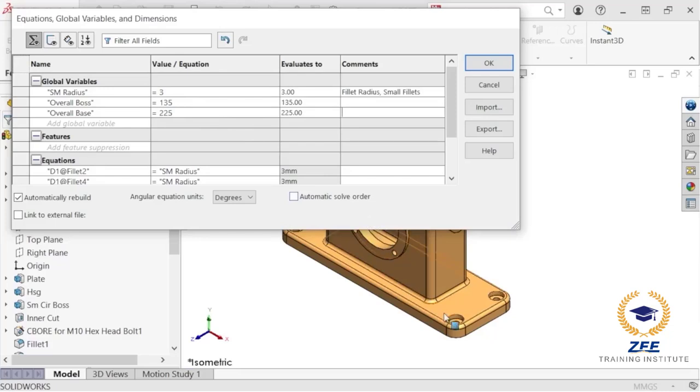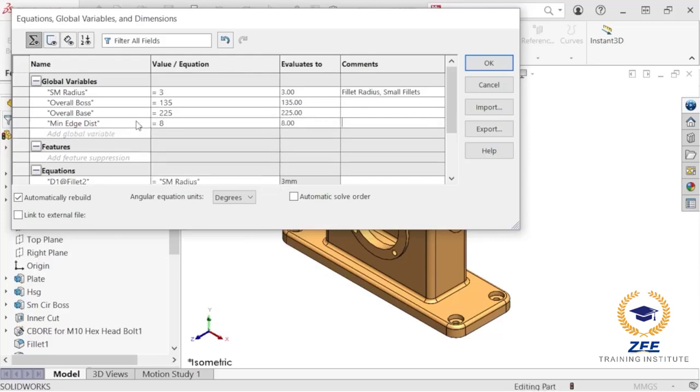I would like to add one more equation to this part. I need to ensure that the counterbore holes in the base plate maintain a minimum distance of 8 mm from the edges of the plate. The holes and the corner radius share the same center point. I'll use this information to determine what size the fillet radius should be. I'll start by creating a global variable called minimum edge distance and set its value to 8.